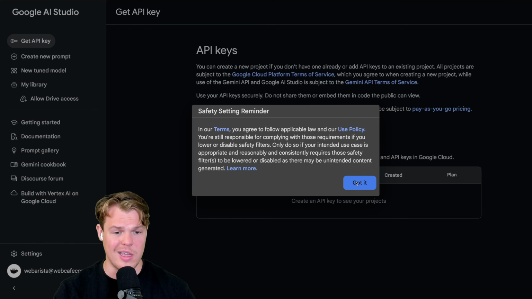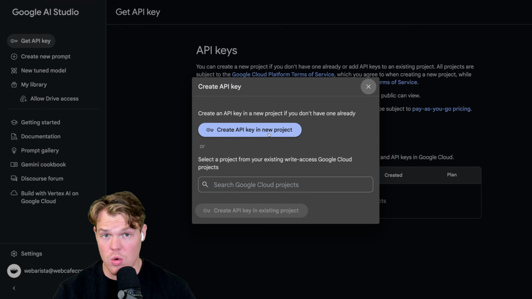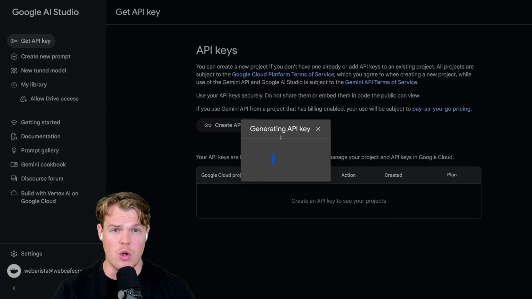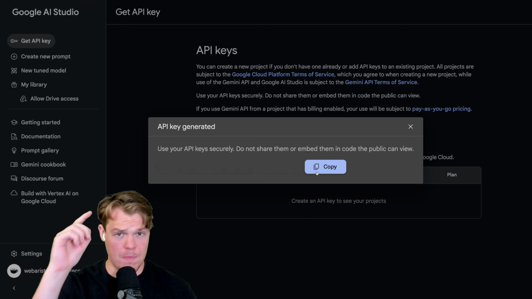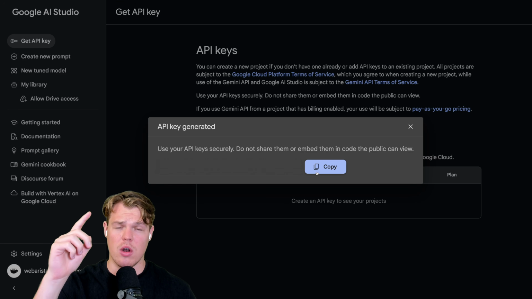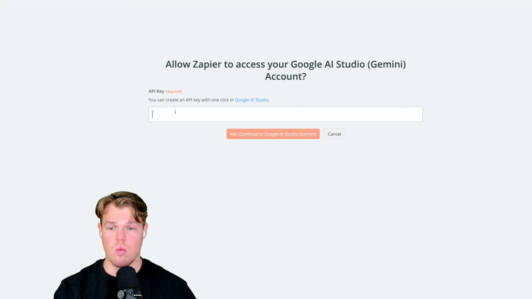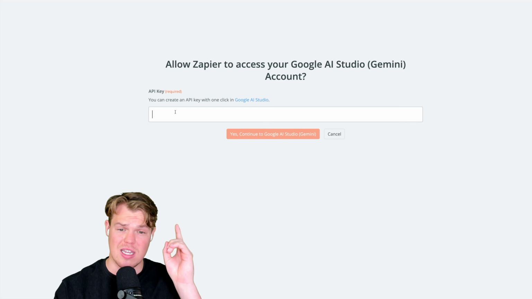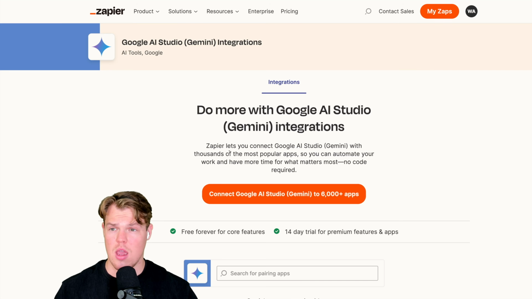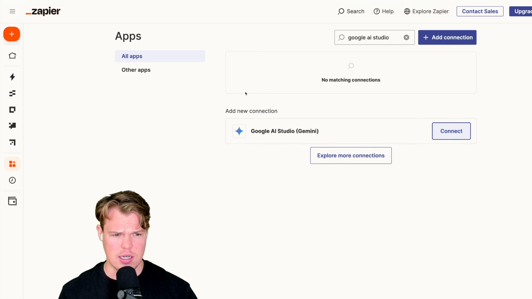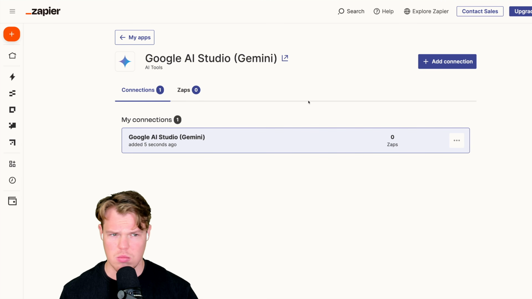Zoom it back down. Okay, got it. We can create it specifically for different projects here. I'm just going to say create API key in a new project, generating API key. And boom, you're not going to see anything due to the power of editing, but I'll hit copy here. We will go ahead and paste it in here, and then we'll say yes, continue with Google AI Studio. And there we go. We should be connected here. We are connected. Let's go and see what it can do.